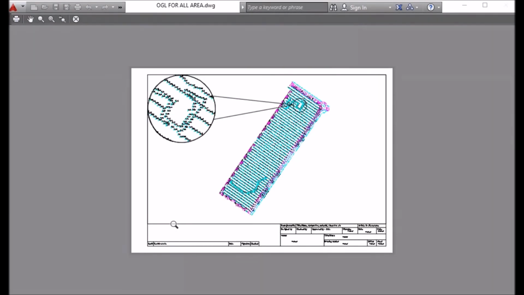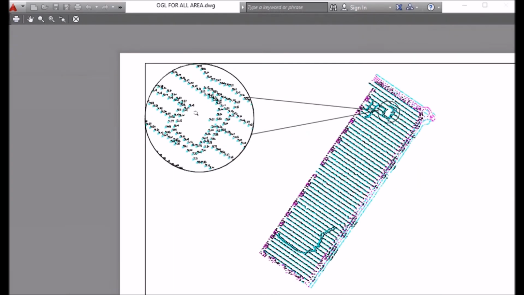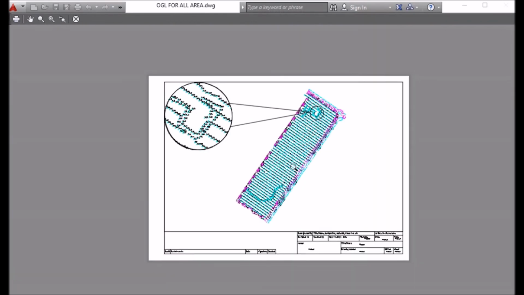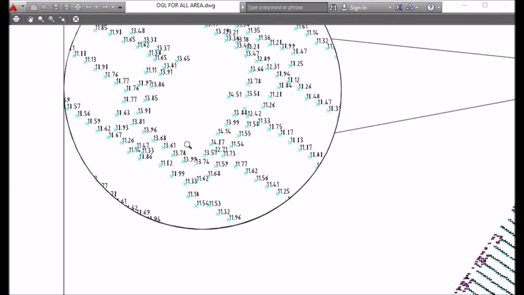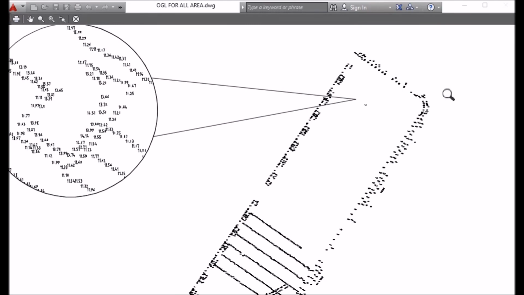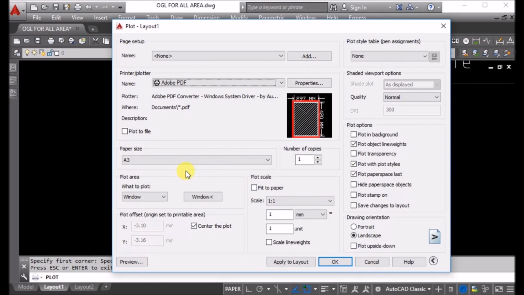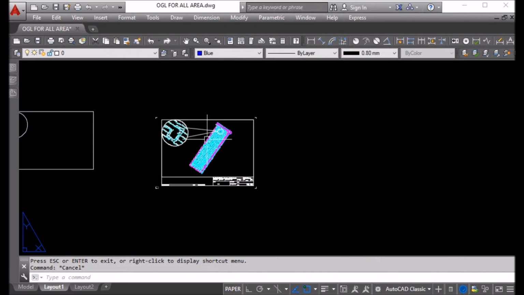This is my drawing and it will be on the scale. See, it's looking nice, right? I'm showing this full area and then I'm zooming this much area in my drawing and it is very clear, right? I'll say escape, or if you want to make a print, just click OK. In my case, I don't need to.